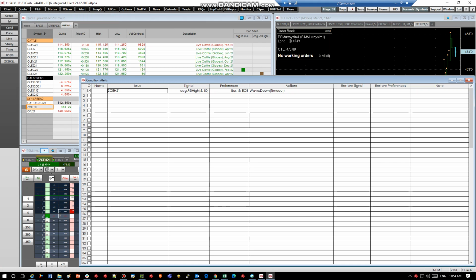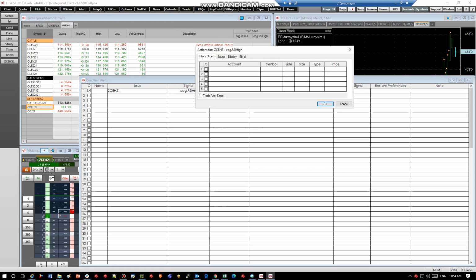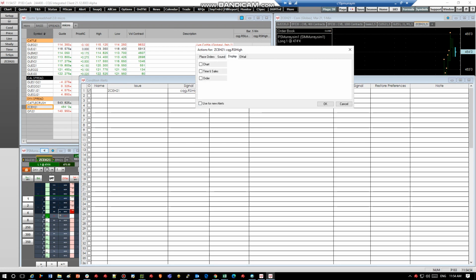By right-clicking and adding that alert from the chart, we see we've got it on corn. It's that RSI high signal. We're seeing our parameters in there, a 5 period, 80 is what we're looking for. Preference is on a 5-minute bar chart. We've got actions. This is where we can set those actions, again if I wanted to make it place a trade, have a sound, etc.